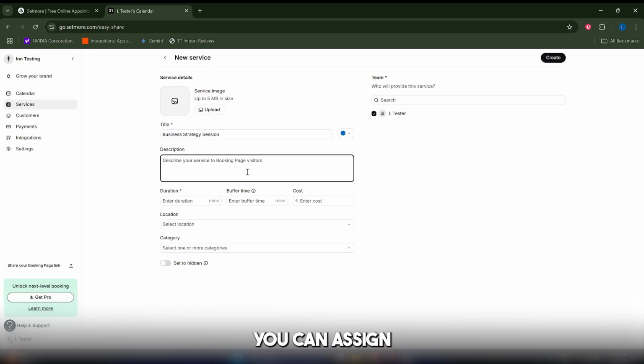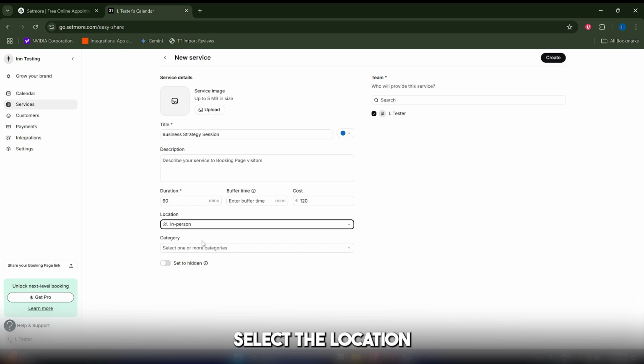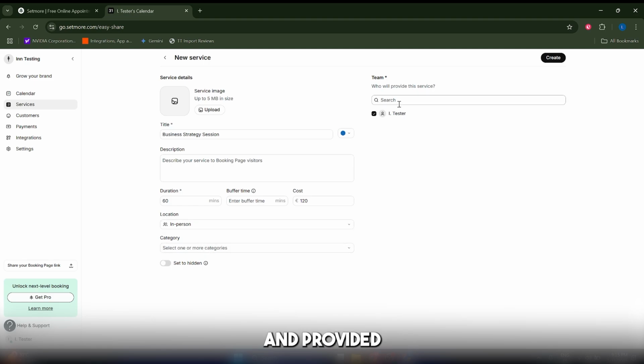And here you can also assign a description, but that is optional. What's mandatory is actually the duration, which is going to be 60 minutes. Okay, and now we basically have to assign also the cost, which is going to be 120. And here you can see the currency, which in my case is going to be euros. Select the location and the category, and provided that you have more team members, you're going to be able to assign more people in here. In this case, I only have myself, so I'm just going to click on create.